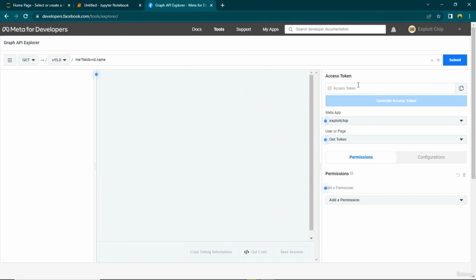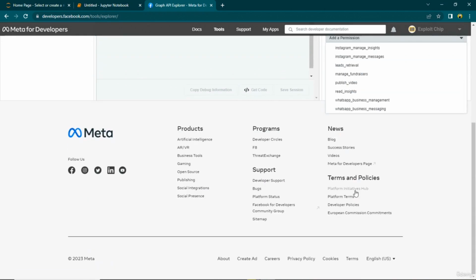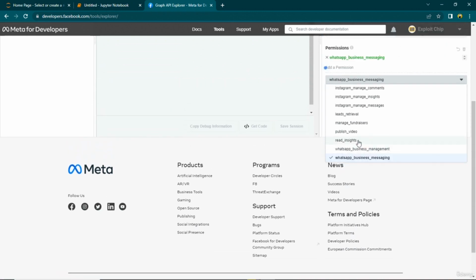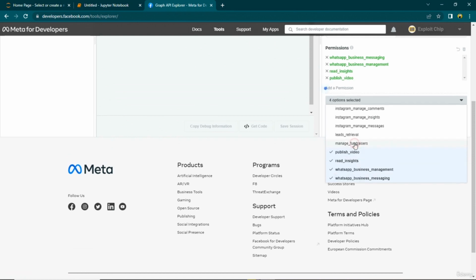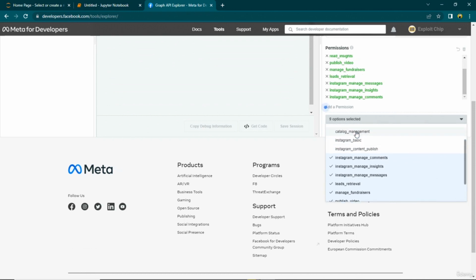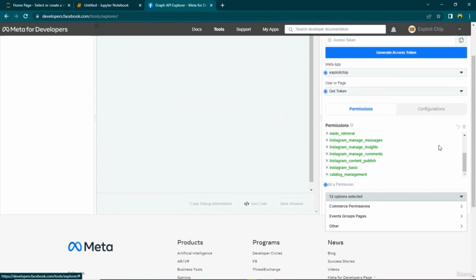Right here we will be having the token, and in here you can add permissions. Let's select Other, and you can select all of them that you want. Let me select all, but if you want something specific, then you can add only that specific thing. Very good.